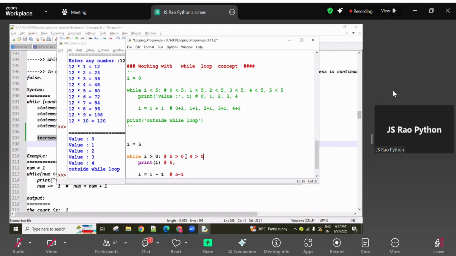So one more time the condition is checked. 4 greater than 0, right? Okay, then going inside, 4 is also printing, then coming here. Right now the I value is 4, guys. 4 minus 1 is 3. Then coming here, 3 greater than 0, checking. Yes, right. Then 3 printing, and one more time here, 3 minus 1, 2, guys.